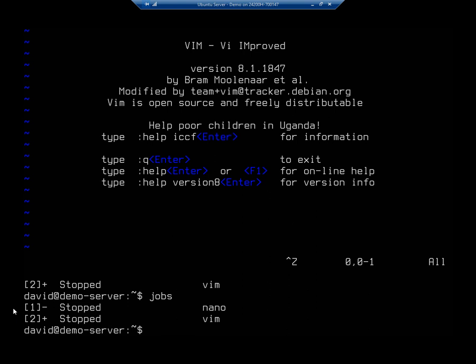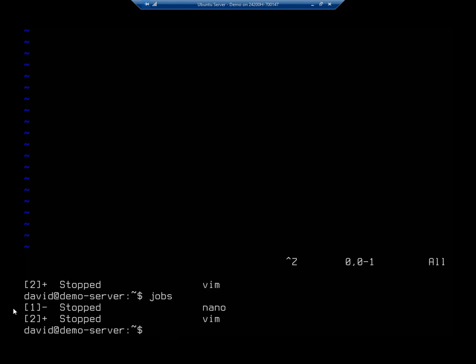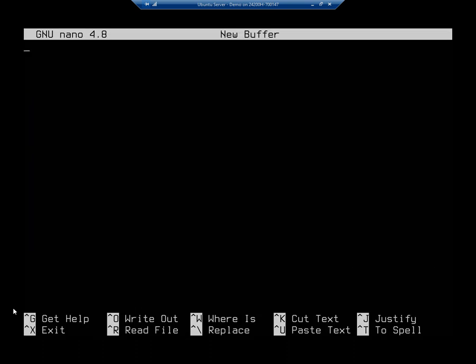So I can access one of these jobs by using the command fg. So I can tell it to bring to the foreground, and then I want to bring to the foreground job number 2. And so that brings me to my Vim job. Let me do jobs again. And if I did fg 1, that's going to bring job number 1 to the foreground, which is my Nano.